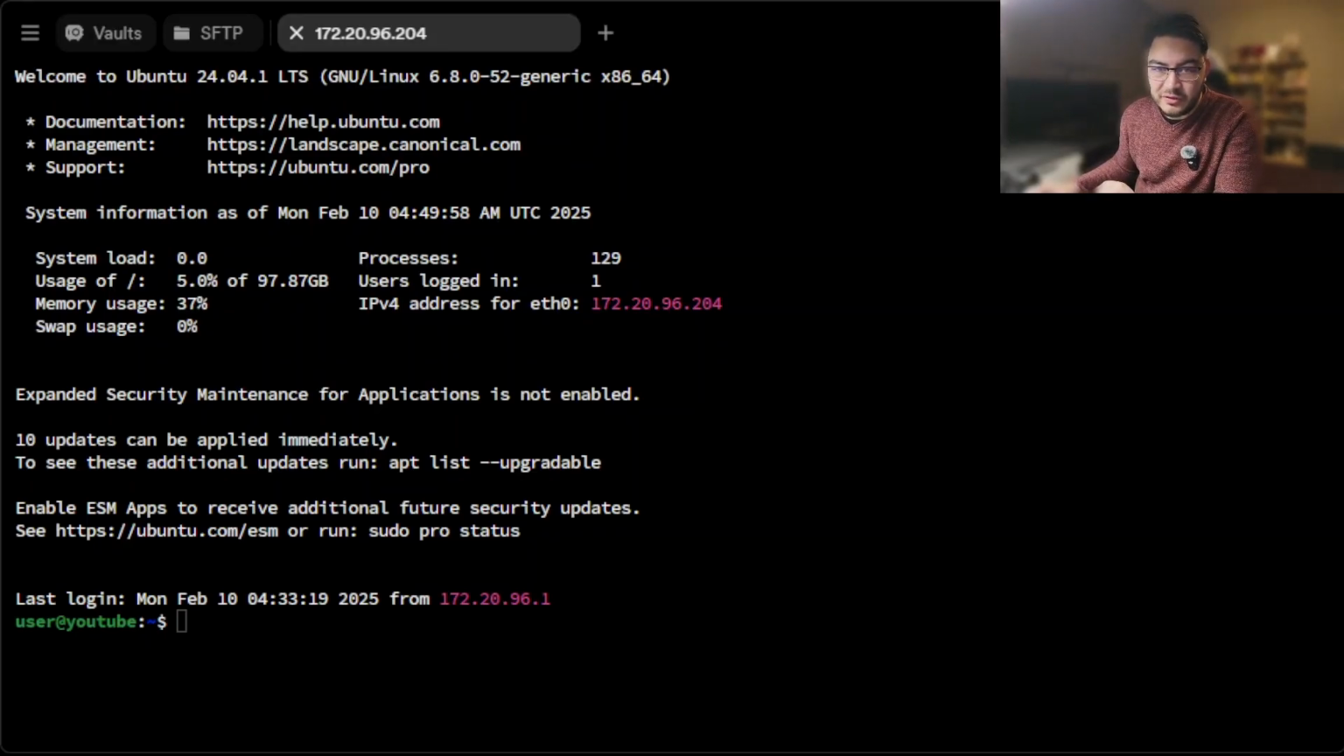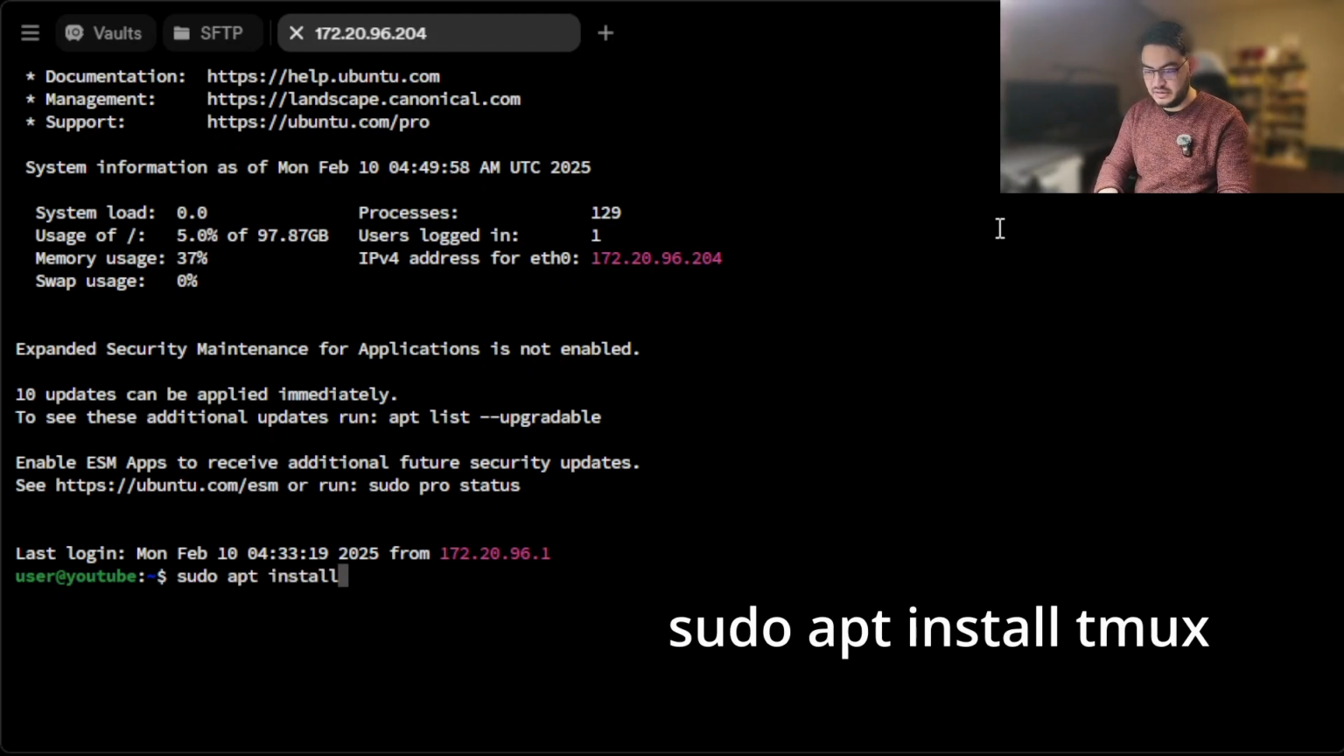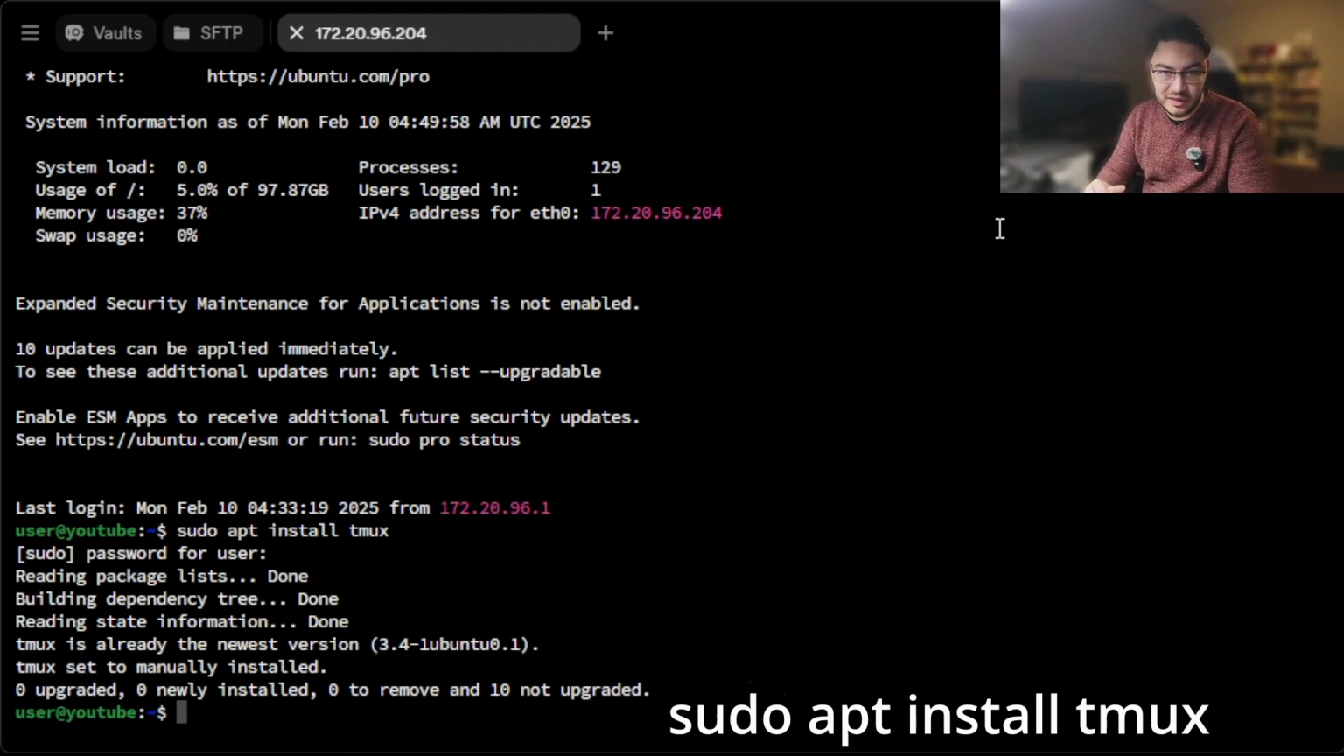But that's just for playing around. What's really going to push your productivity is tmux. With tmux, you can open multiple terminals inside one terminal. It's terminalception. You will understand better once you see it. And it's super easy to install. Just enter sudo apt install tmux, enter your password, and it will install it.